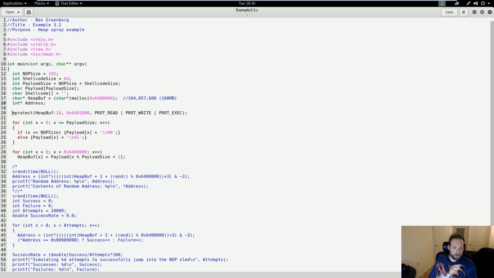I have a call to mprotect here. Mprotect is a Linux syscall that changes the permissions on a section of memory, and I'll demonstrate what this does. This is the start of where I'm trying to change permissions. This is the size, and these are the permissions I intend to set. You'll note that the size is not exactly equal to the size of my heap buffer, and you'll see why in a minute. I then have two loops.